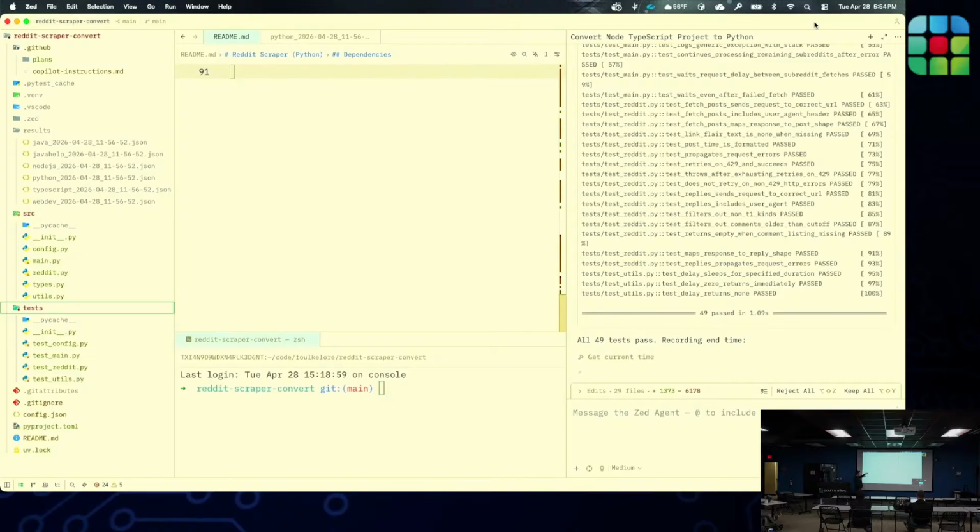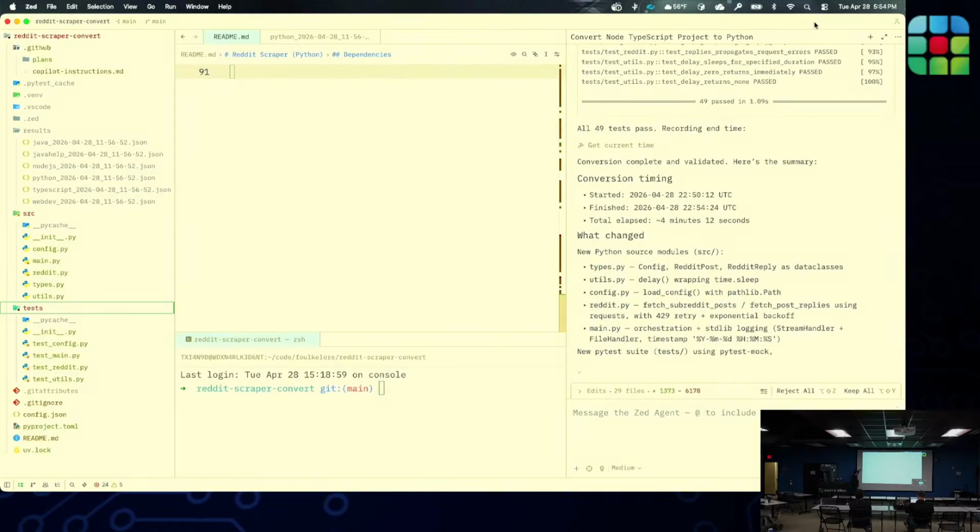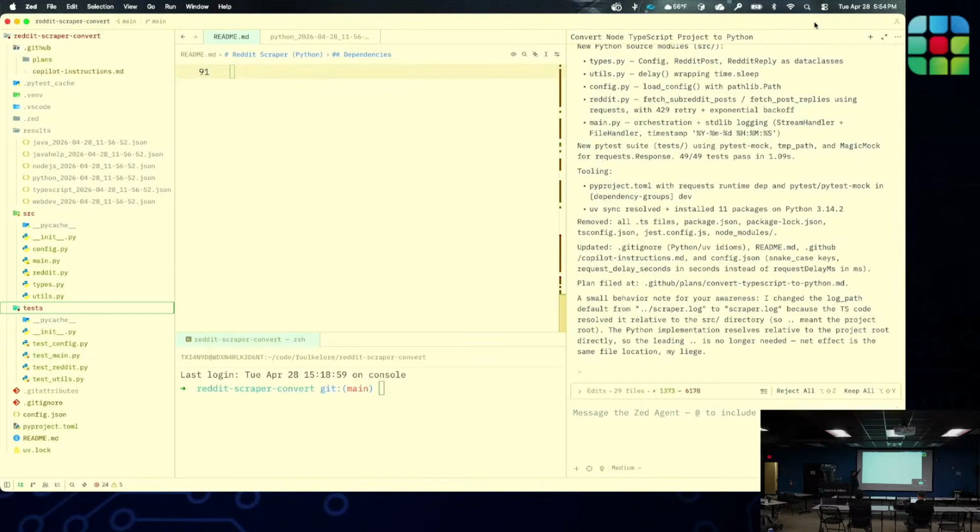So, as you can see now, there are no more TypeScript files. There are no more TypeScript tests. Everything is rewritten in Python. It ran the tests. Everything worked just fine.